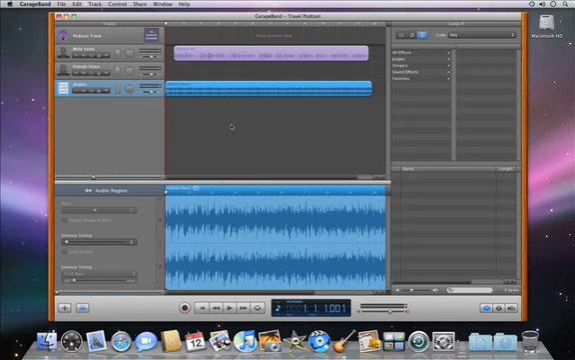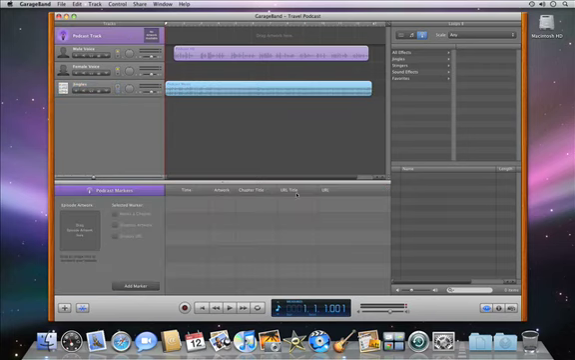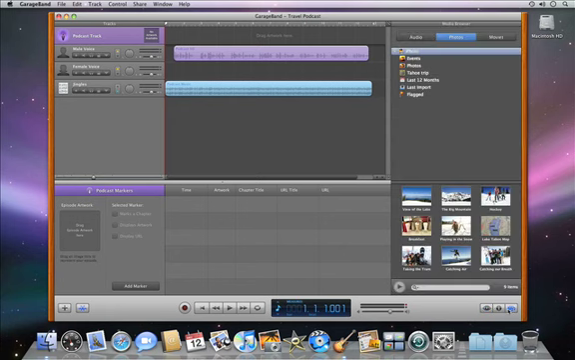Adding artwork to your podcast is easy too. Select the podcast track and click the Media Browser button, which gives you access to your iPhoto library. Drag the image that you want to use from the browser to the episode artwork box. This is the photo that your audience will see when they download your podcast and when they listen to it.